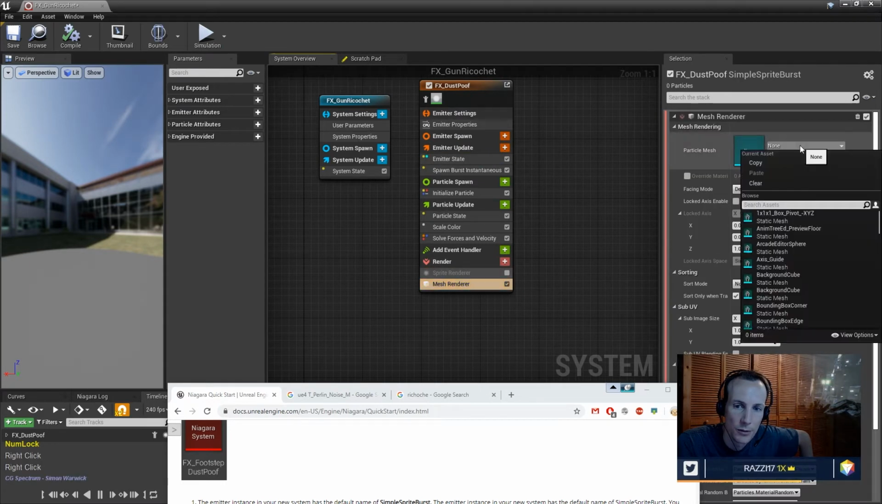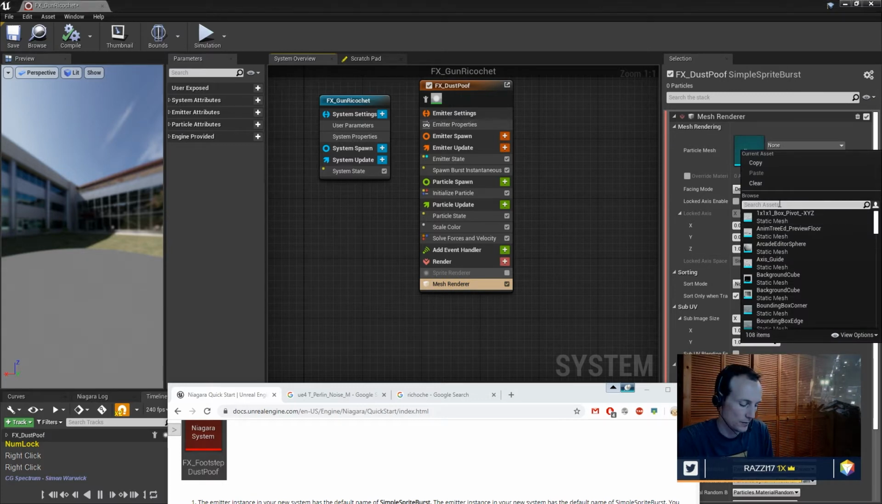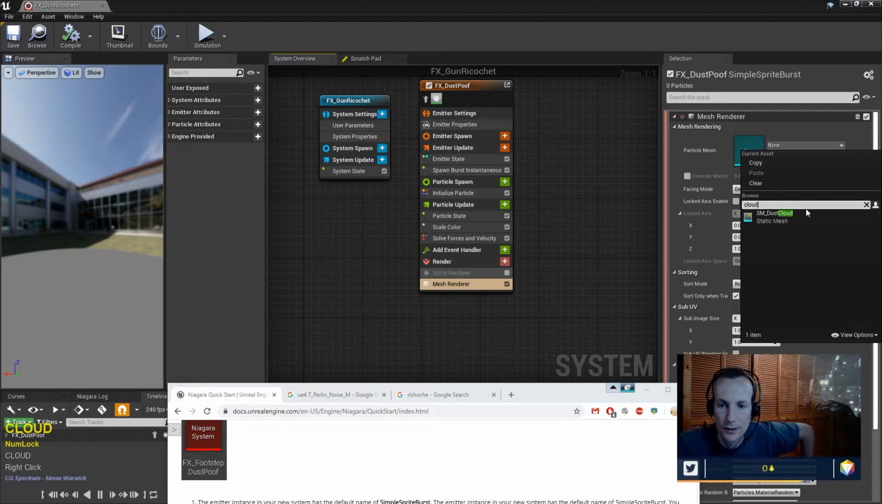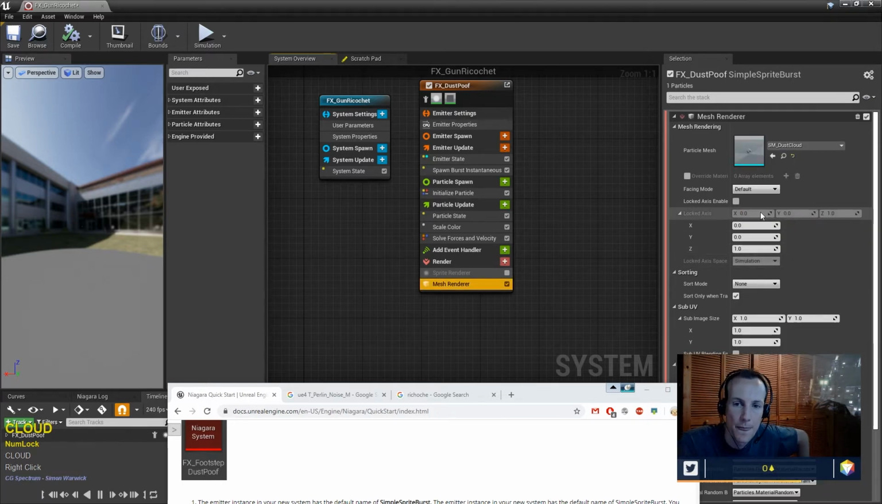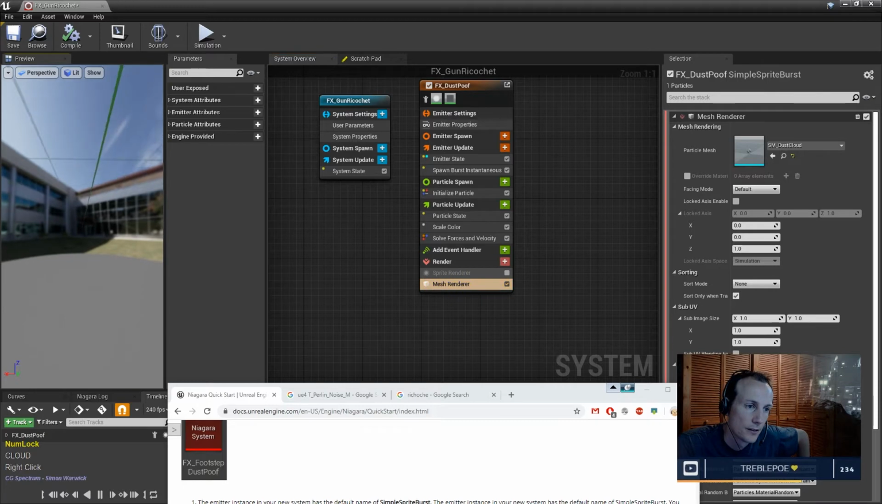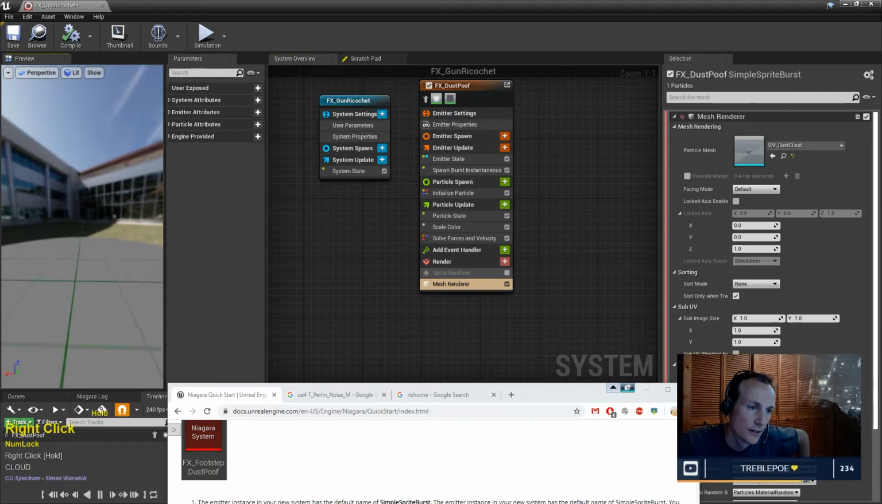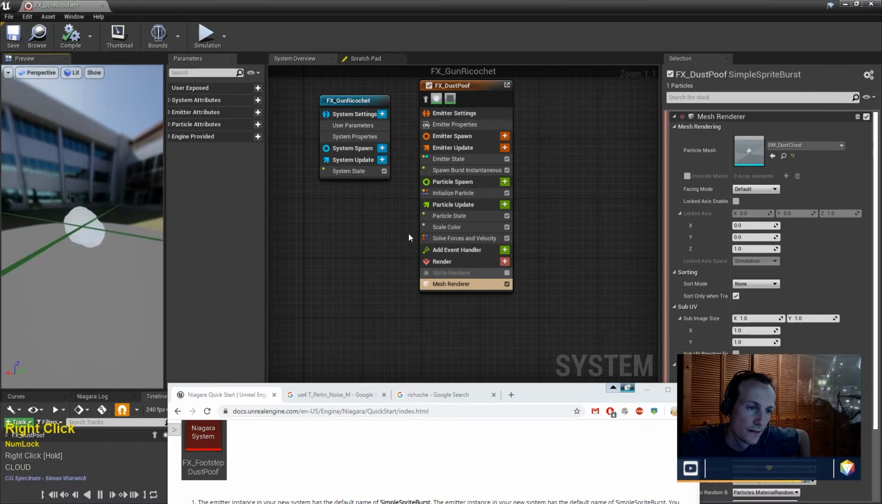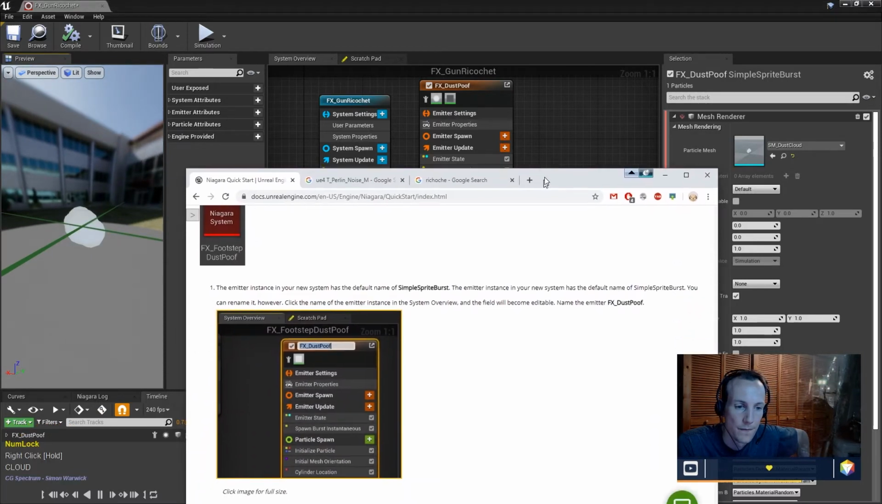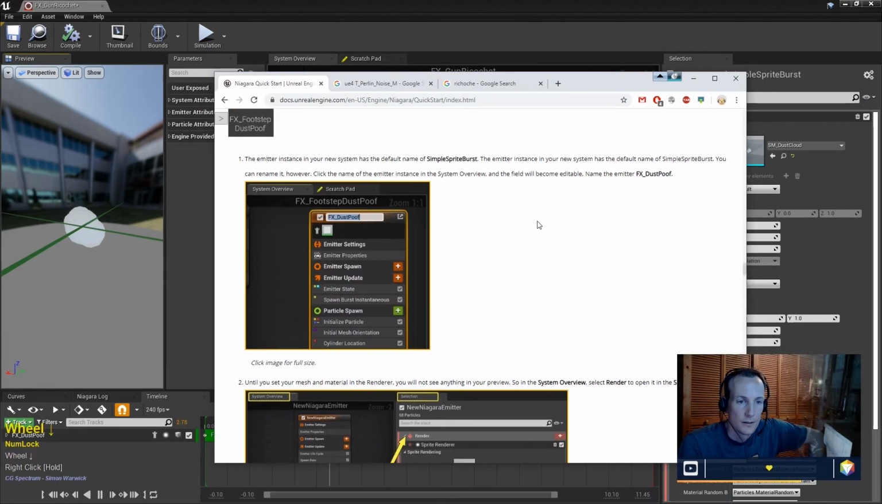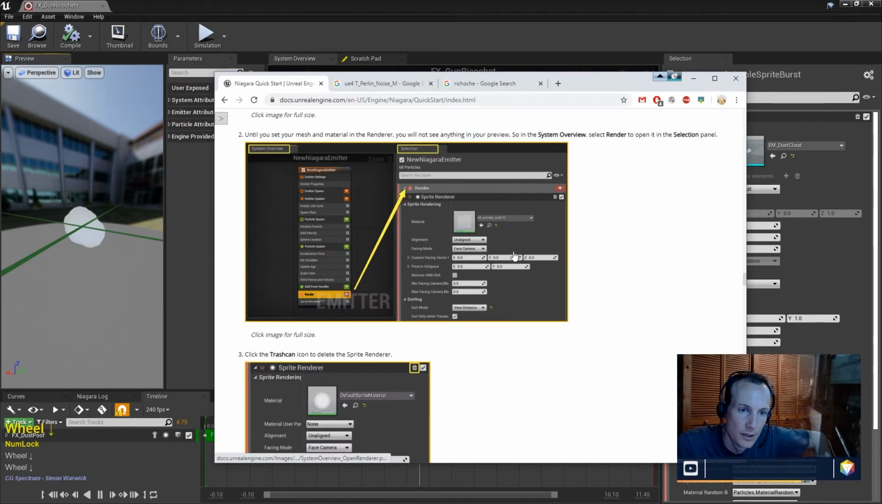All right, we have our mesh renderer. We're going to use our mesh cloud, dust cloud. Do we see it yet? Here it is. So far, it's not been going particularly smoothly.